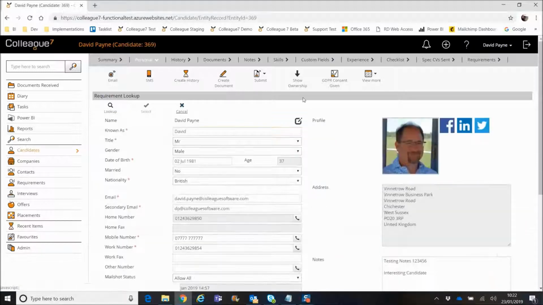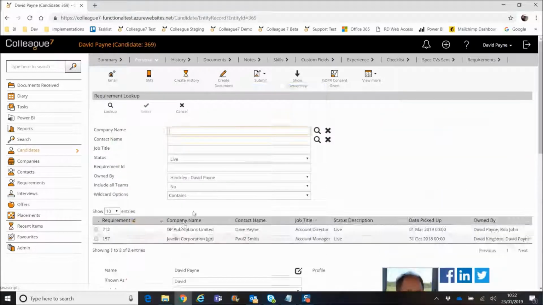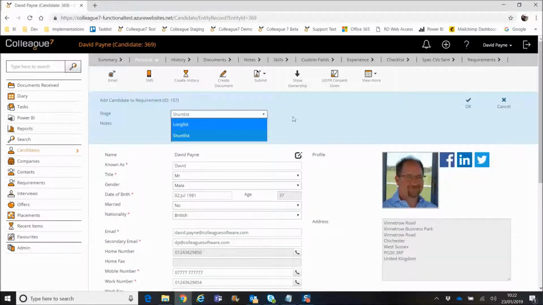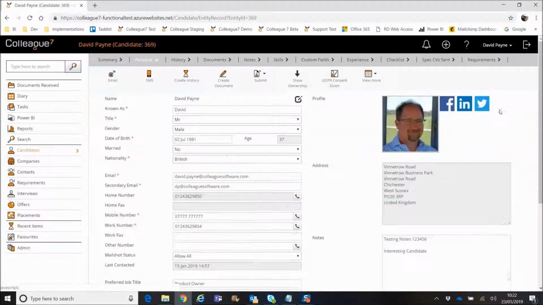Now you can move in a candidate, link to requirement, select your requirement, hit select, and then you're straight into choosing whether or not to longlist or shortlist. Then you hit OK, and obviously it shortlists or longlists the candidate appropriately. So that's the update that we've made to link to requirement.